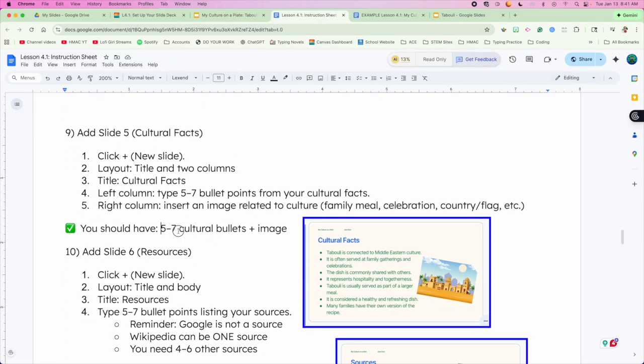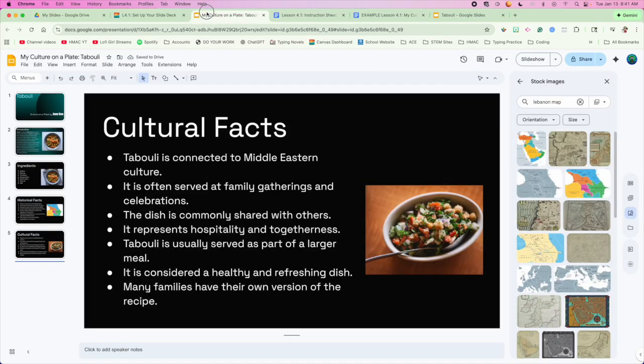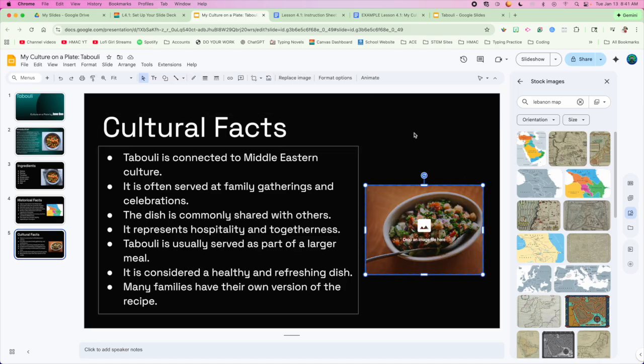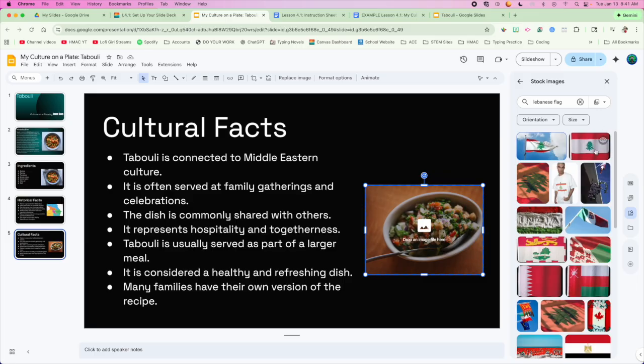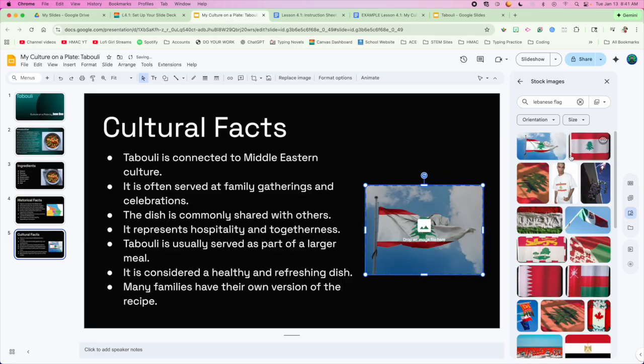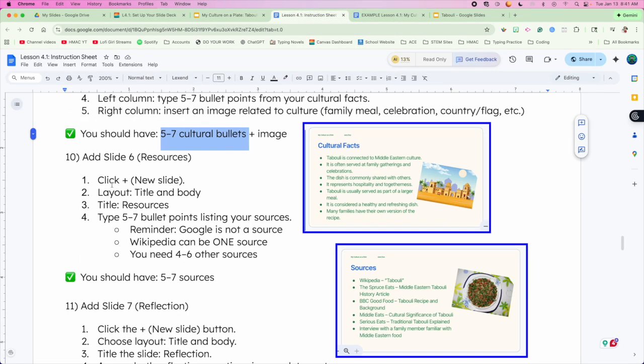I have, again, my 5 cultural bullets. Oh, need to change that picture because this picture doesn't work. So replace image, stock and web, and maybe I'll do a Lebanese flag. Okay, and then I just want to make sure it's center aligned. Perfect. Okay. Now going to slide number 6.